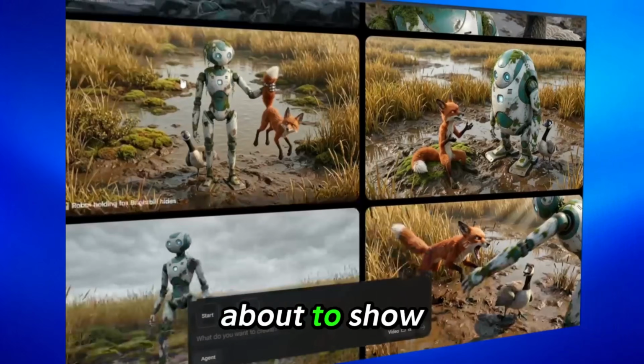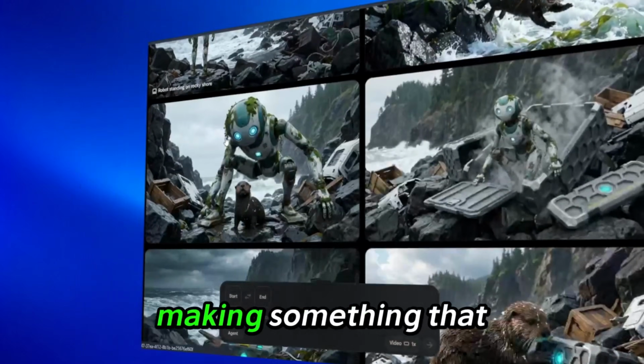Stick around. I'm about to show you how to stop making AI slop and start making something that actually looks like film.